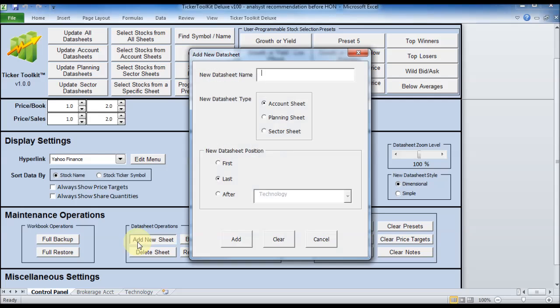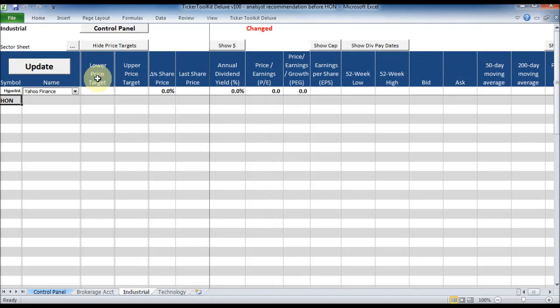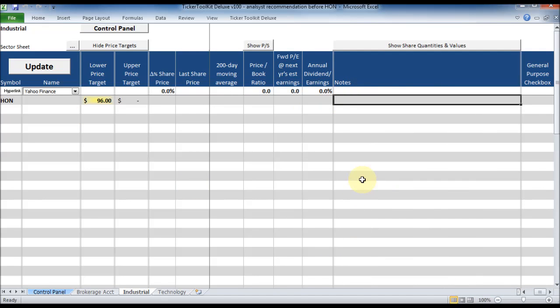Now create an industrial sector sheet for Honeywell in the same way. Set the new datasheet name to Industrial and set the datasheet type to Sector. Before we click Add, set the datasheet location to keep our sector sheets in alphabetical order. Then click Add. Add Honeywell to the datasheet. Set the lower price target to the Analyst's Buy Price Target, 96 in this case, and add a note from the analyst. Continue adding new sector data sheets for Phillips 66, Bank of America, and Disney.